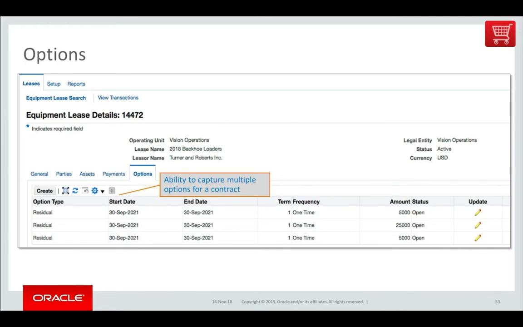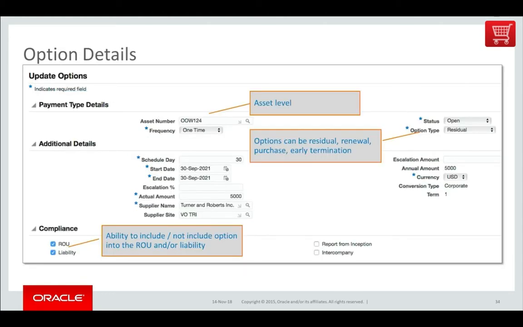And also with options, you can have multiple options on a contract. If I drill into this, again, you can have the options down at the asset level, the frequencies. You can have different option types. It can be residual, it can be renewal, purchase options, early terminations, start and end dates, amounts. And again, a key from here is if you're reasonably certain that you'll exercise this option, you should be including it into your ROU and your liability.